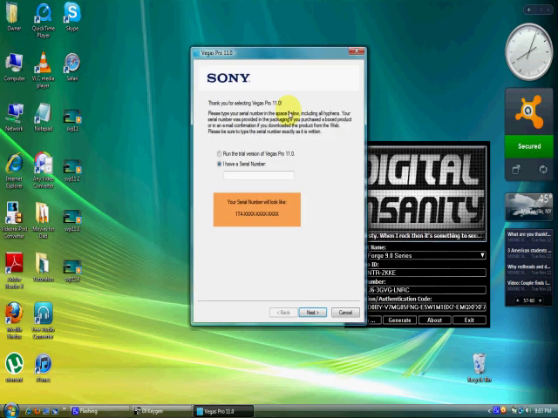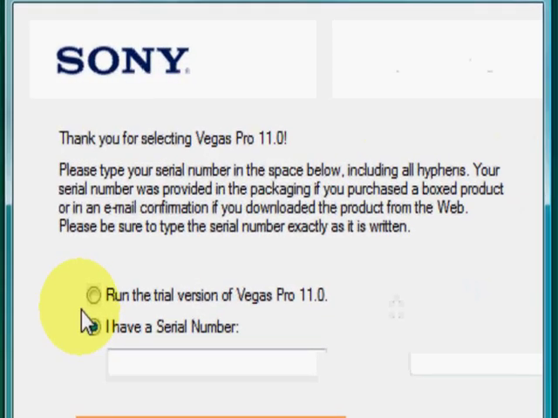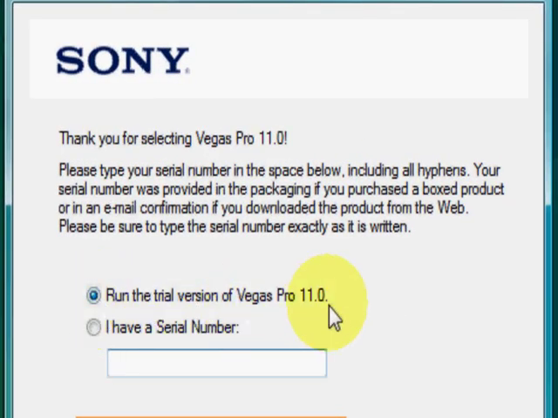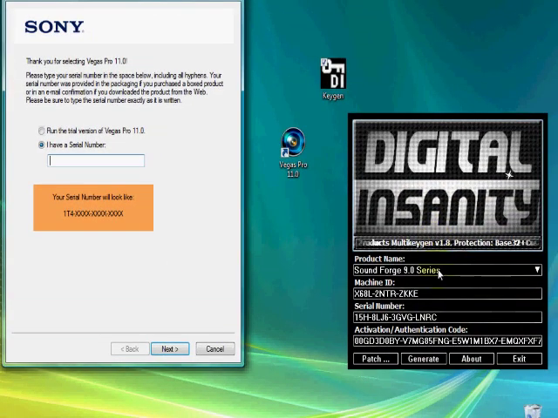Click allow. And now I'll give you two options. The first one, run the trial version of Sony Vegas Pro 11, which will only grant you 30 days to fully use this product, and then you're going to have to enter your product key or basically just uninstall it from your computer because it will be no use to you then. Obviously, we're going to skip over that. Click I have a serial number, and that's when the keygen file comes in.